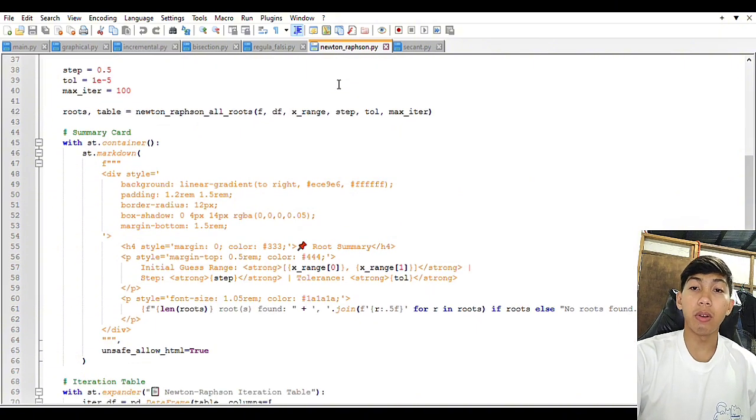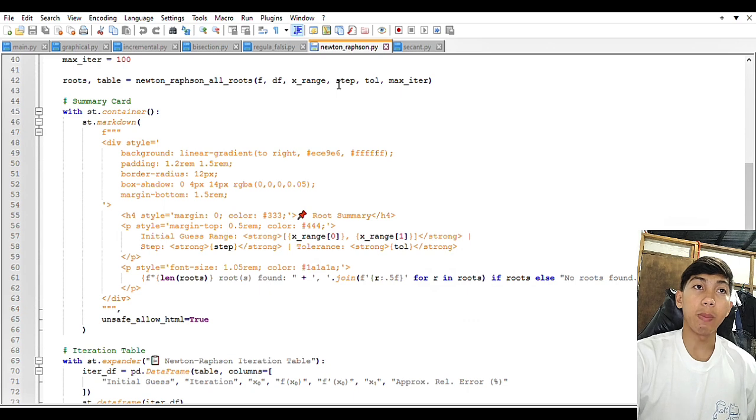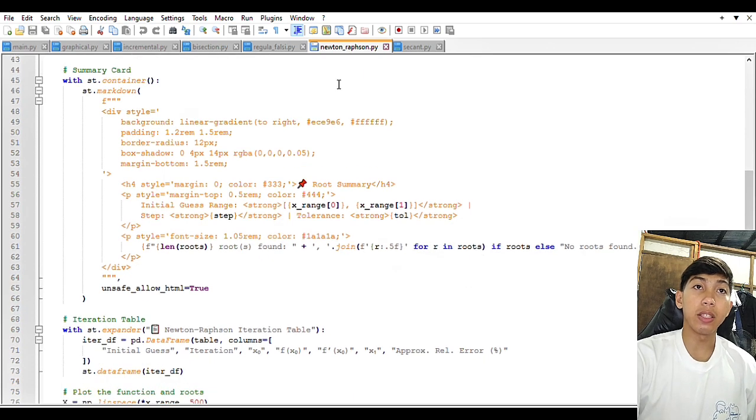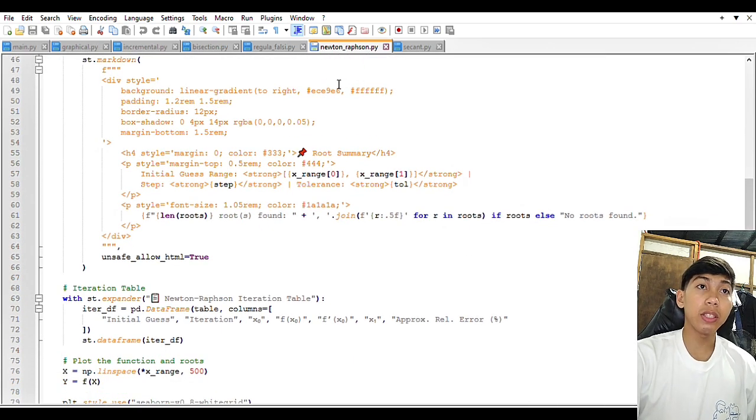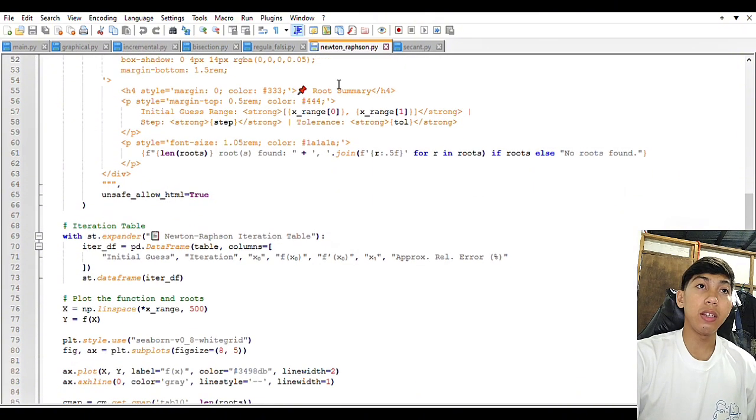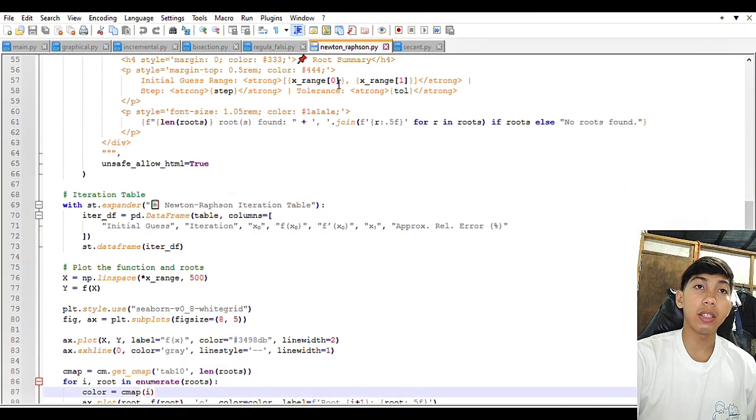Function newtonRaphson all roots. To explore multiple possible roots, newtonRaphson all roots sweeps a range of initial guesses with spacing defined by step. For each guess, it runs the core method and collects both the roots and all iterations. It ensures each root is unique by checking against previously found roots within the tolerance.